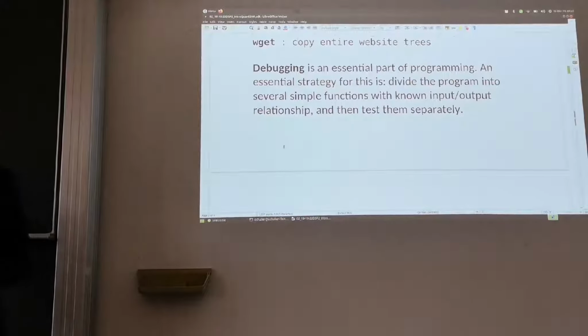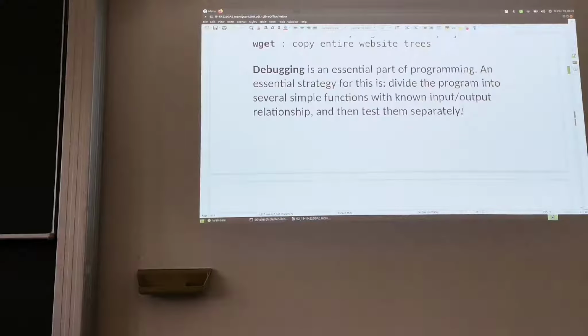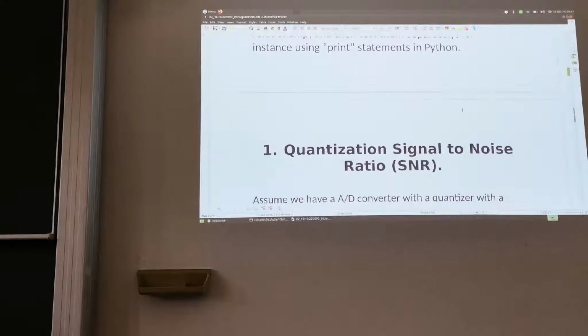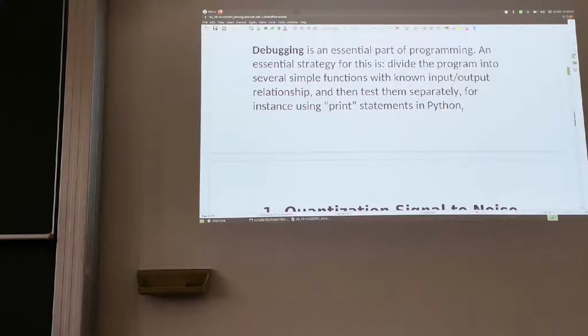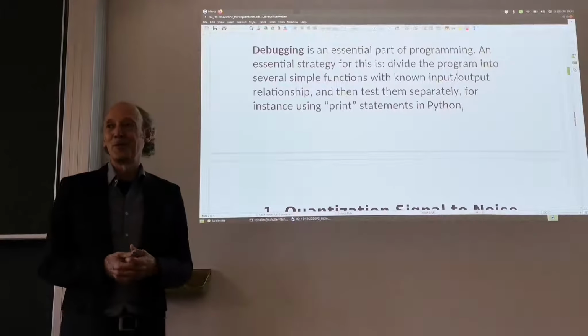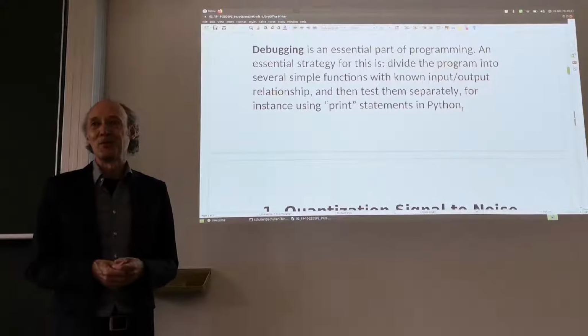Right, and for that I actually like to use print statements. For instance, using print statements in Python. So print is the most simple. It works always, and yeah, it's probably the easiest for debugging.